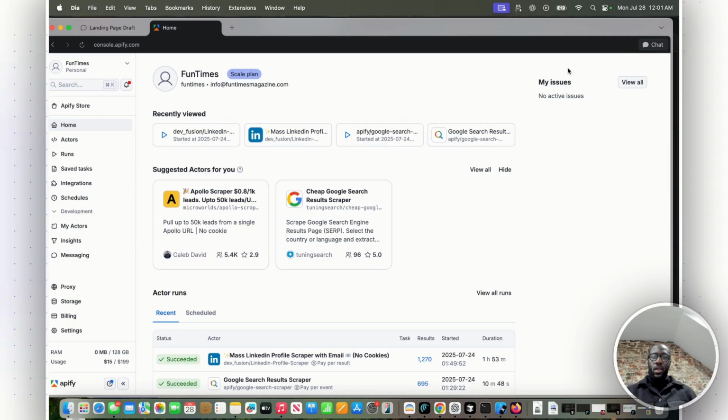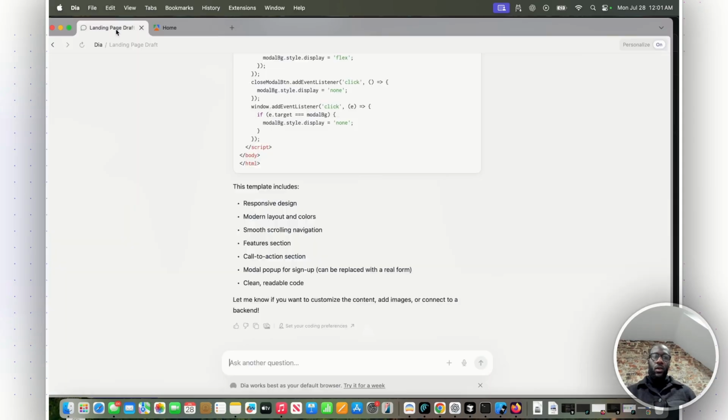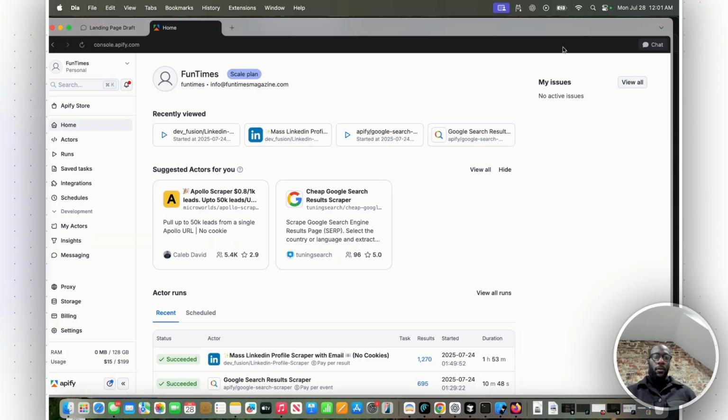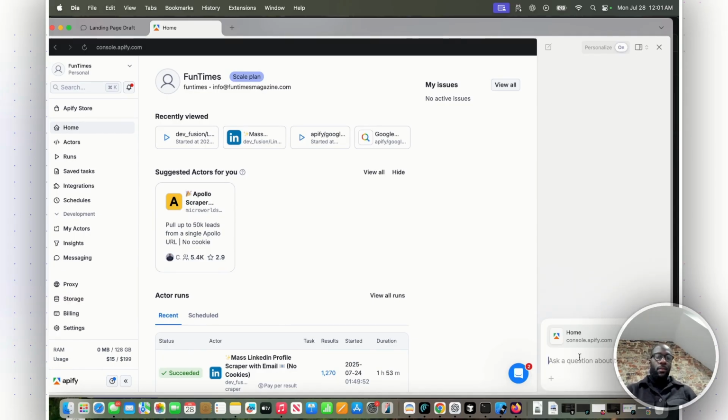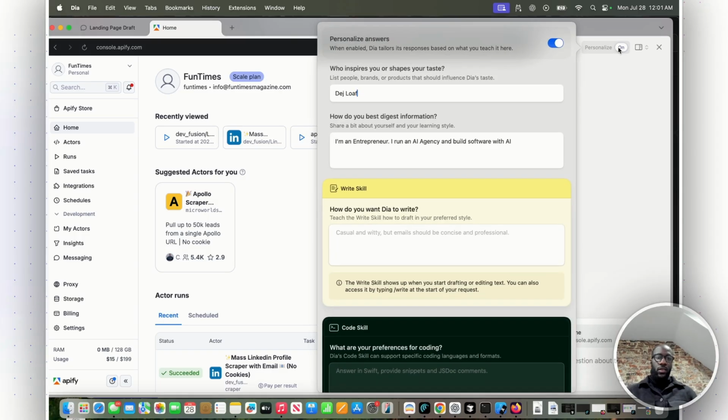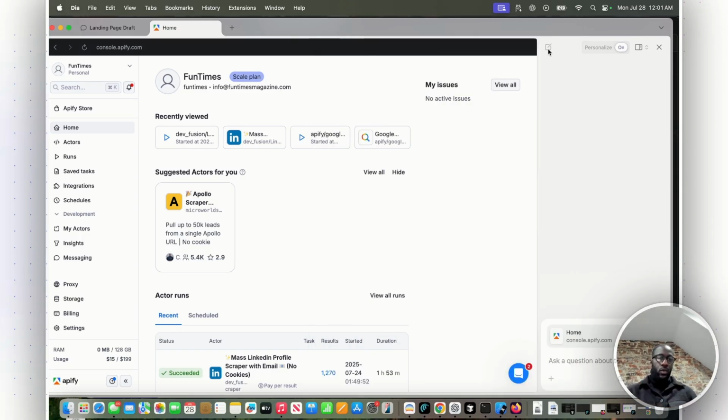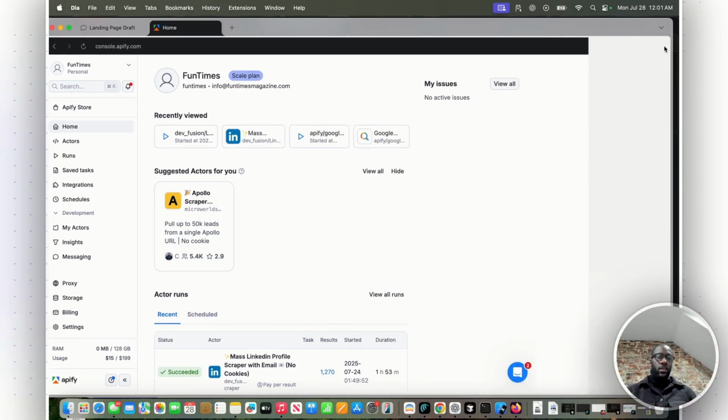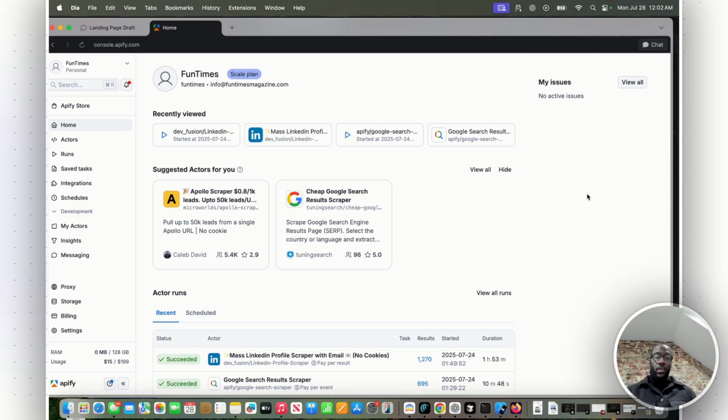Am I logged in here? Okay, cool, I'm logged in here. So I go on to Apify.com. Similar to Perplexity, at the top right, and this happens when you open up a new tab, there's a chat box right here, and then you can communicate with that chat box. Again, similar to Perplexity, you can do the personalization from the chat box as well. You can open up new chat boxes, and so yeah, very similar to how Perplexity works.